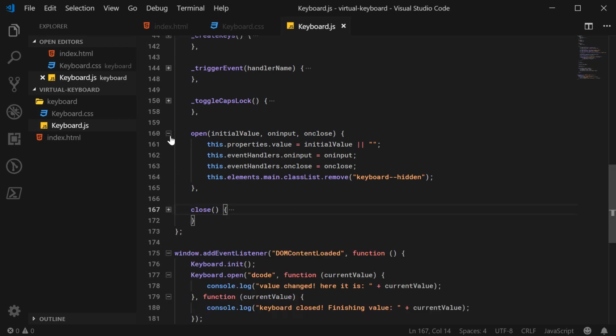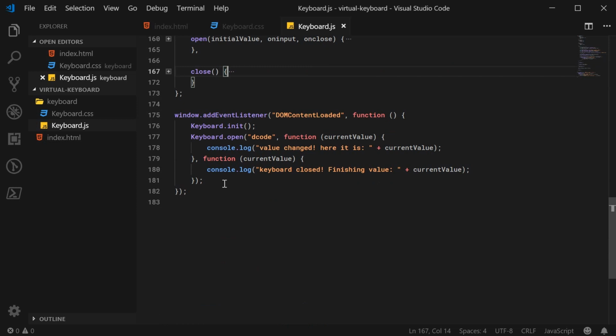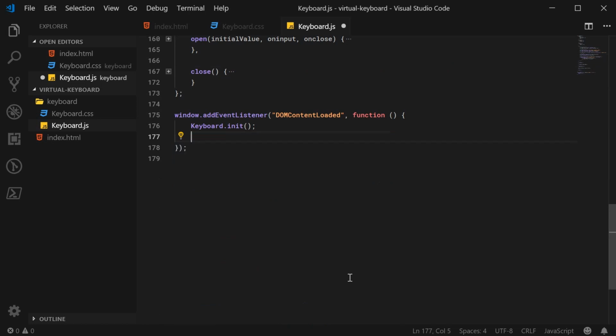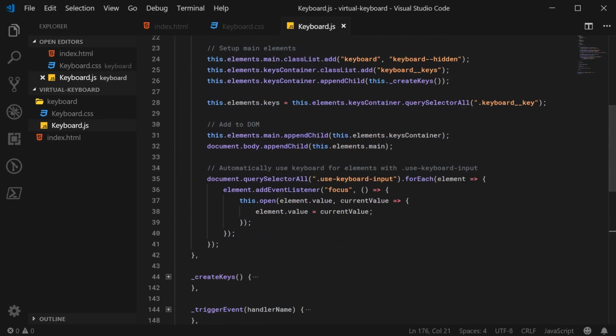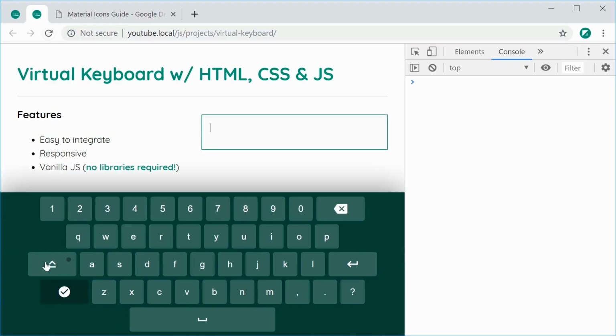Alright, so I can just save this one. You know what? I'm also going to remove this open down here. That was just for demonstration of the usage of the keyboard. So let's get rid of that. Save this and refresh, and this should work just fine. So I'll refresh this, then click on the text area, and it works just fine.